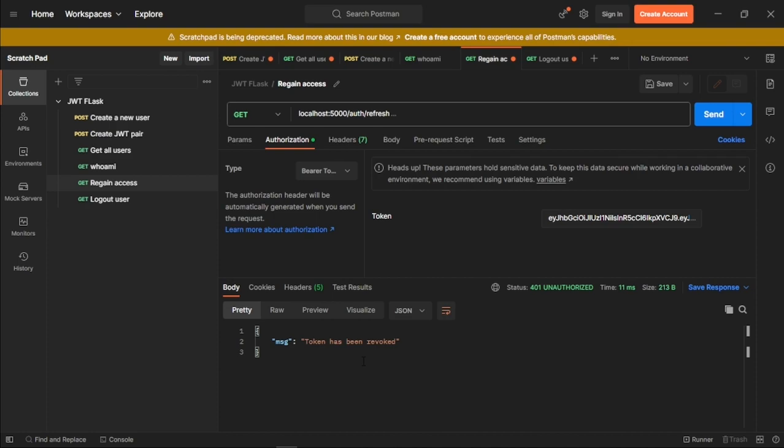So in this series of videos, we basically looked at how we can implement JWT authentication and authorization using the Flask-JWT Extended library. We've looked at how we can create user accounts. We can log in users by helping them get JWT pairs. We've looked at things such as regaining access with refresh tokens, and also we've looked at things such as logging out users by enabling us to revoke their tokens.